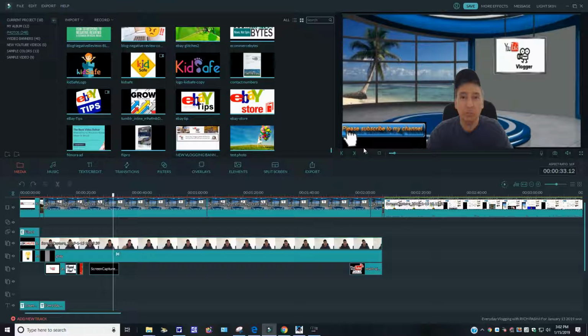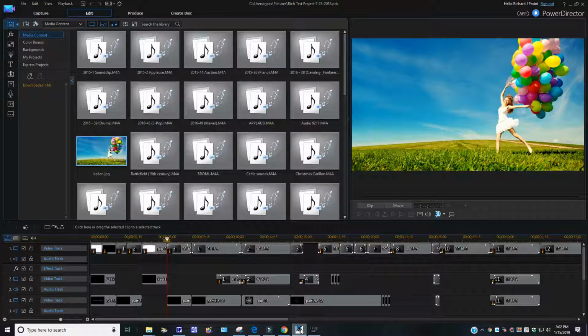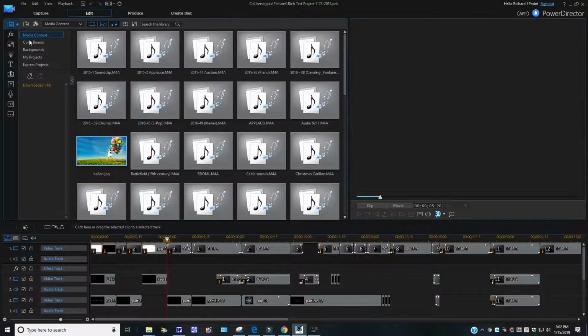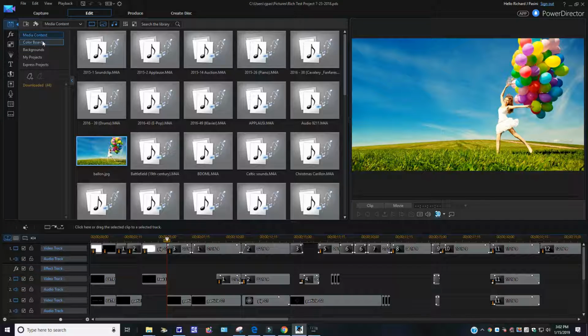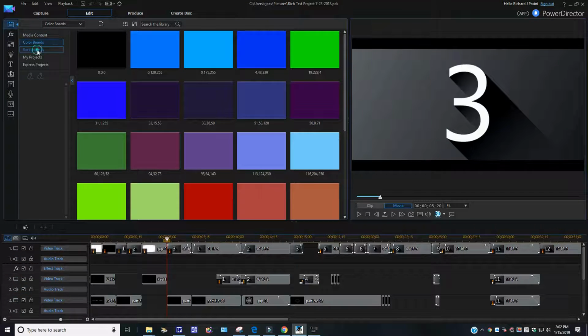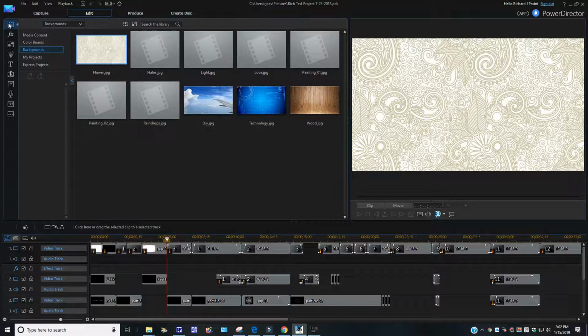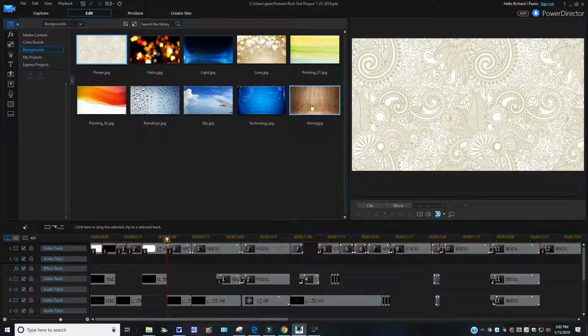I got that off of Cyberlink, and what you do is when you go to Cyberlink, you can go to media content there. You're in the edit folder. They got the color boards, backgrounds, and so on and so forth. But what you want to do is go on to this here.